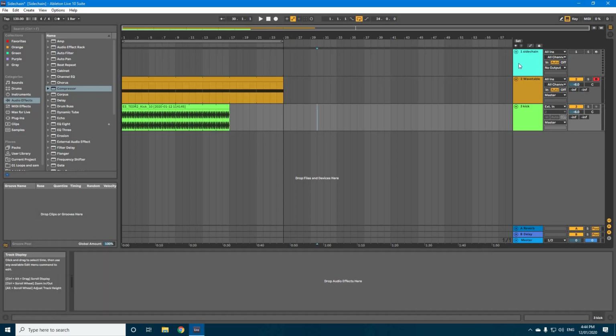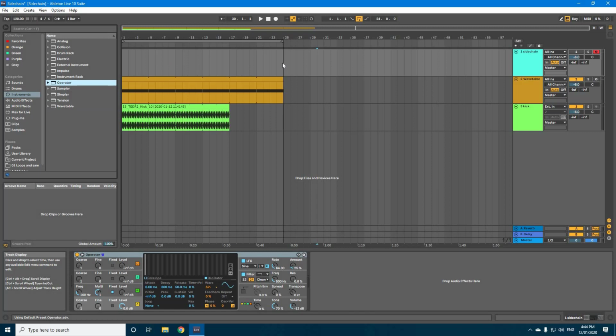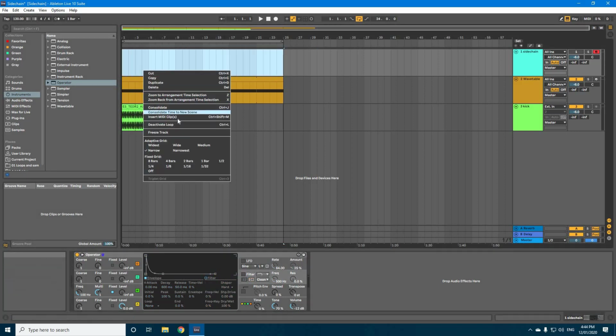So a quick way to get around this is to create a separate sidechain track. So I've created a MIDI track up here that I've called Sidechain. What I'm going to do is grab an instance of Operator and drag that on there. You can use any instrument you want, but I just find Operator easy to use for this sort of thing. Get rid of the LFO, get rid of the filter. Now we need to create a MIDI clip.